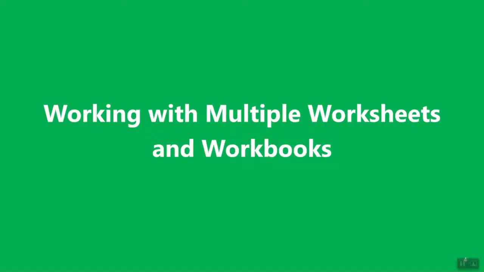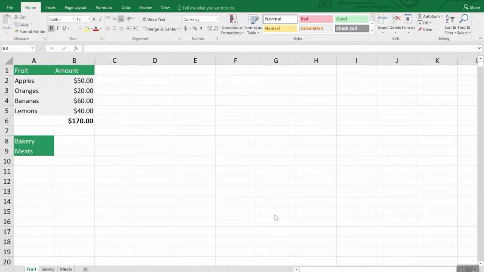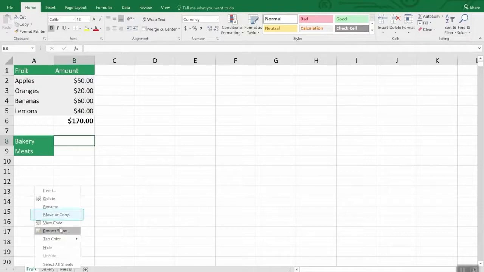So, working with multiple worksheets and workbooks. First, navigating. Remember that every Excel file is a workbook, and each page in it is a worksheet. These worksheets are denoted as tabs here at the bottom. Just click the one you want to activate, or use Control Page Up or Control Page Down to move among them using the keyboard.